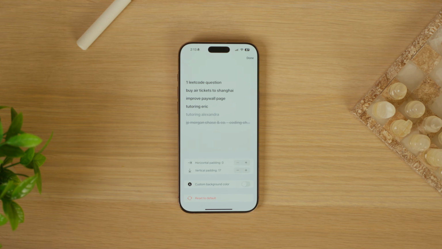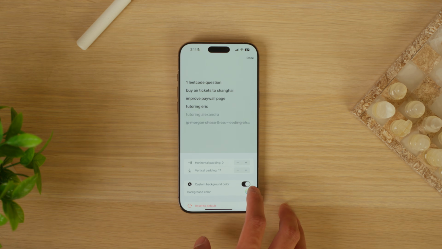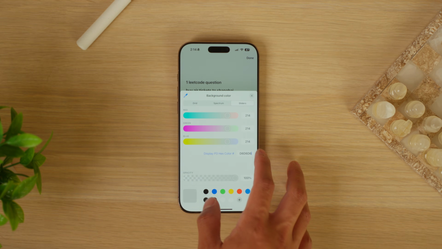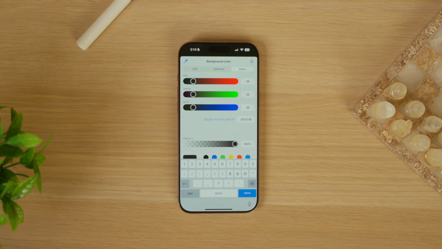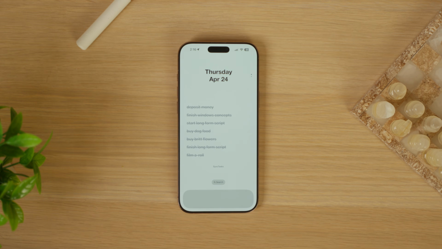If you're doing a light mode setup, you should already be good. But if you're going for a darker vibe, go to widgets, custom background color, and in the sliders tab, enter the hex code 242424. Now your widgets and wallpapers should all be set up. But there is a way to make this even cleaner.